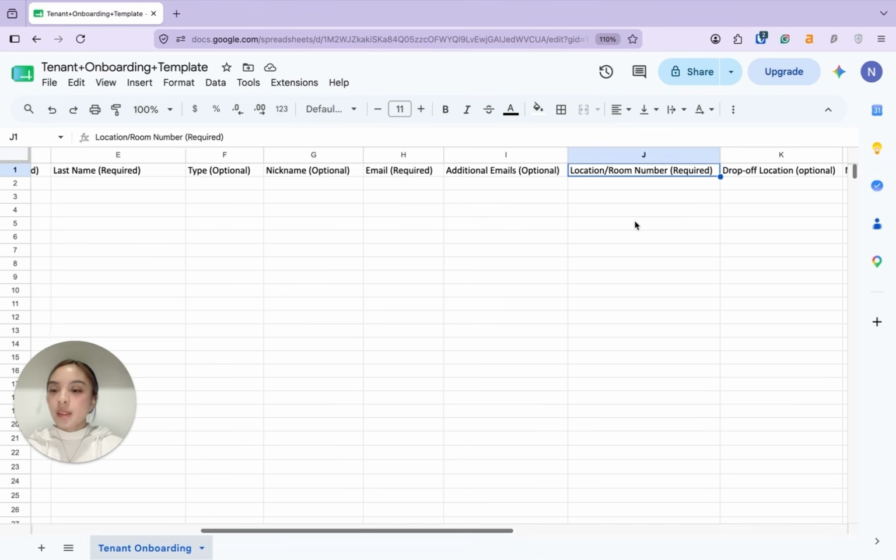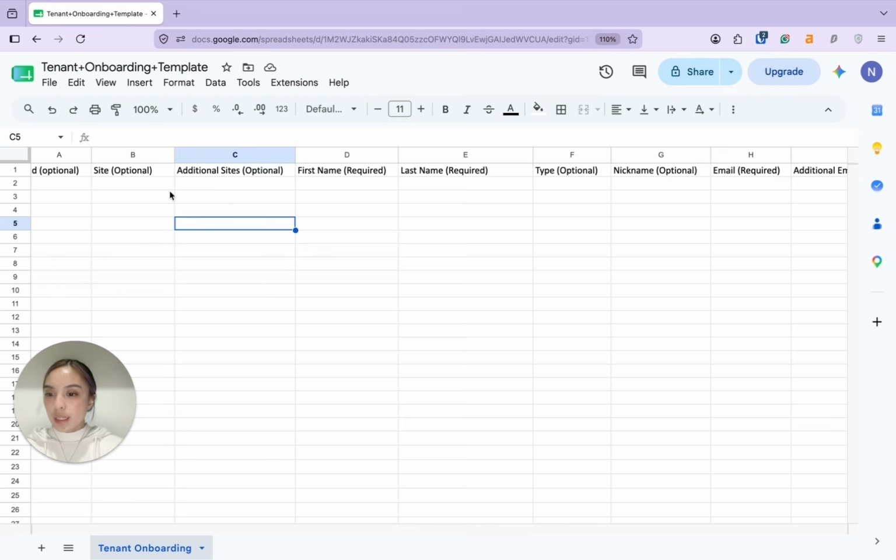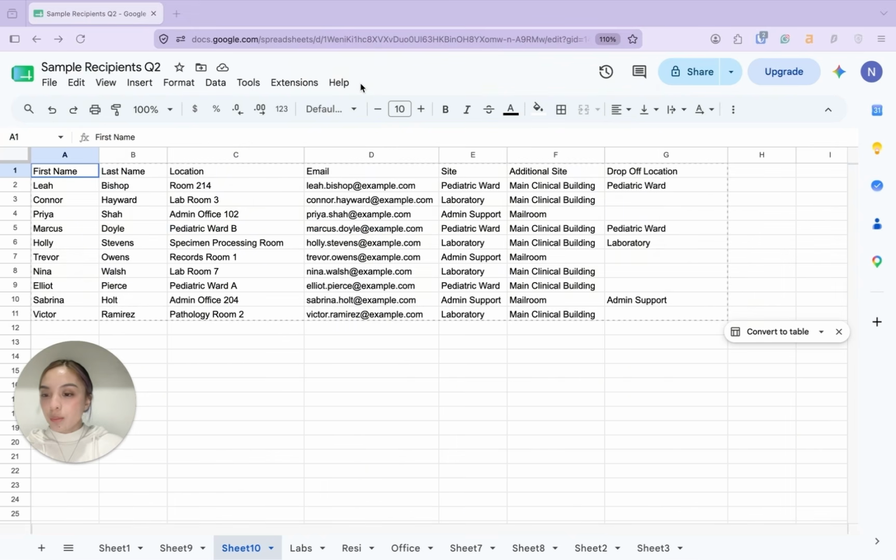Since we're using the multi-mailroom workflow, I also want to fill in site and additional site. For site, you want this to be where the recipient is located in. And for additional site, you want it to be the main touchpoint, which in this case would be our main mailroom. Here's my sample recipient CSV list.